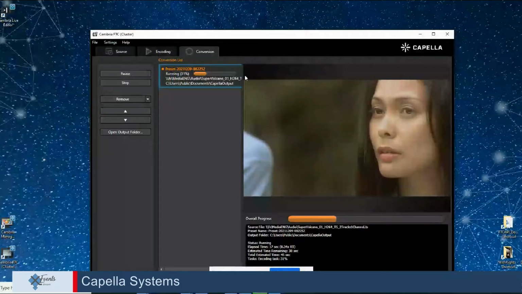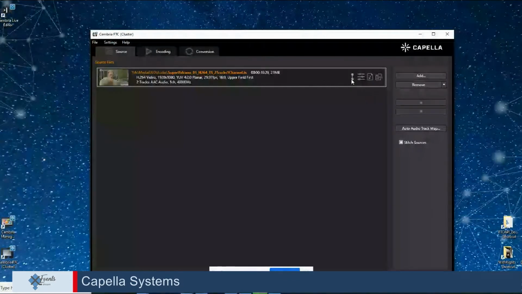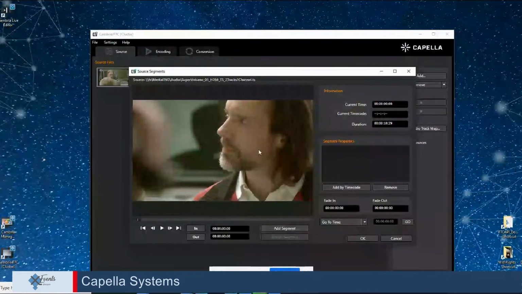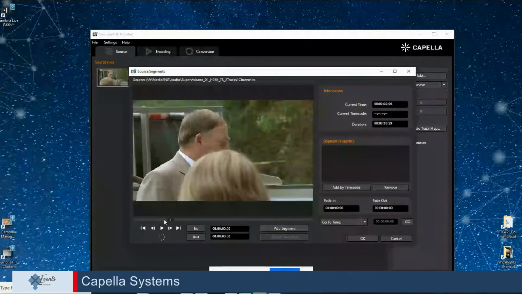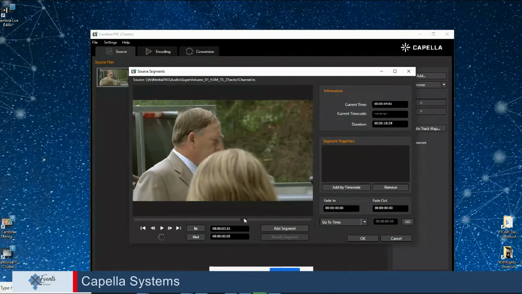Sure. So what I'll do is I'll jump back to the source tab, and then I'll go into the segment editor here. And from the segment editor, if I wanted to trim this video, I could use the scrubbing bar down below here. Or if I wanted to directly type in and out points, I could do that. I could also, if the source file has timecode, search the source by timecode and add the in and out points in that way.